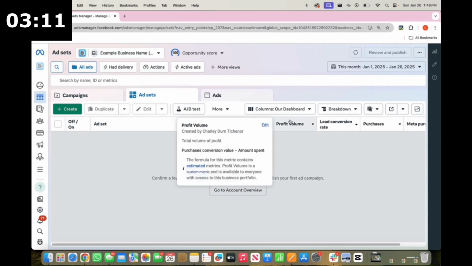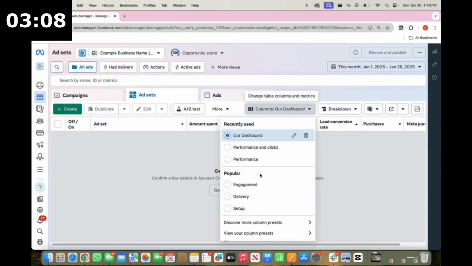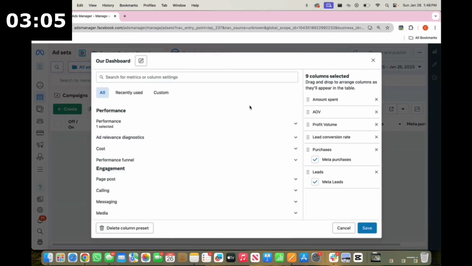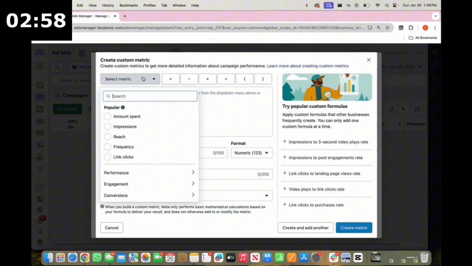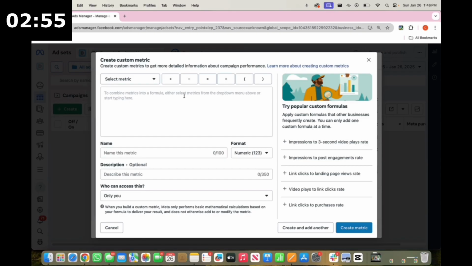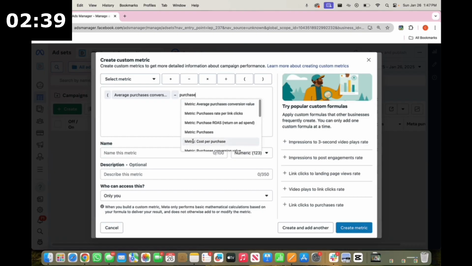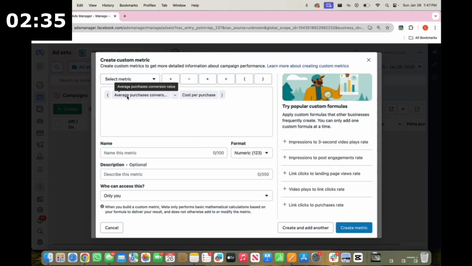Okay, so now let's go ahead and make this metric. What we can do is go to our custom columns, scroll down, customize, and then in here, go to custom, create custom metric, and we can either go up to select metric or just start typing. What I'm going to prefer to do here is hit parentheses and hit an average. This will give us average purchase conversion value minus purchase cost per purchase. Now this right here gives us our gross profit per transaction. But if we want to understand profit ratio, we're going to divide this, again, by purchase cost per purchase.